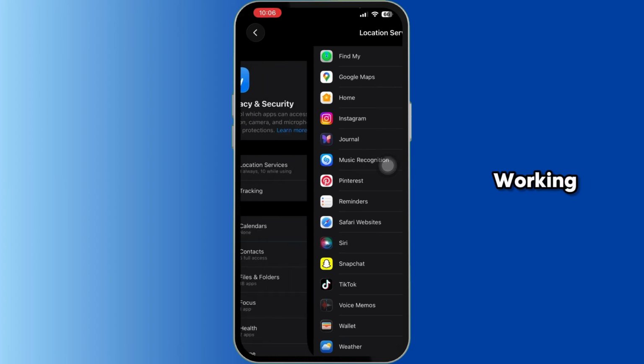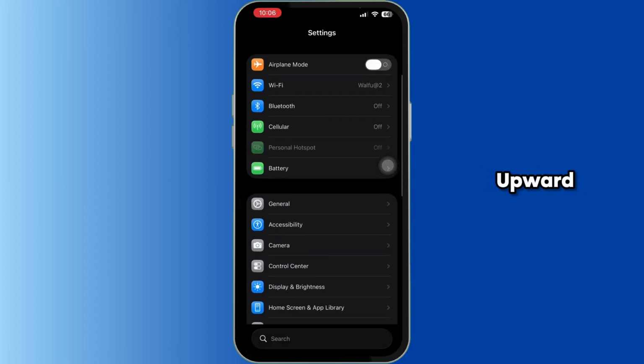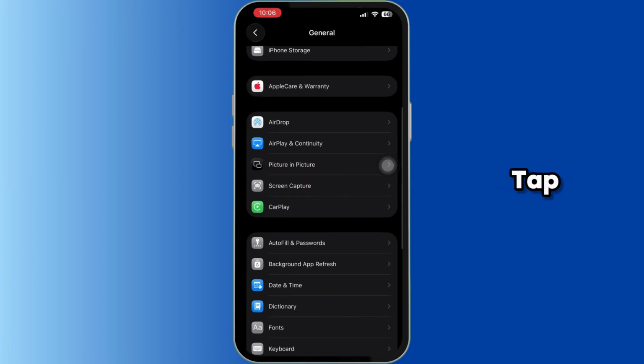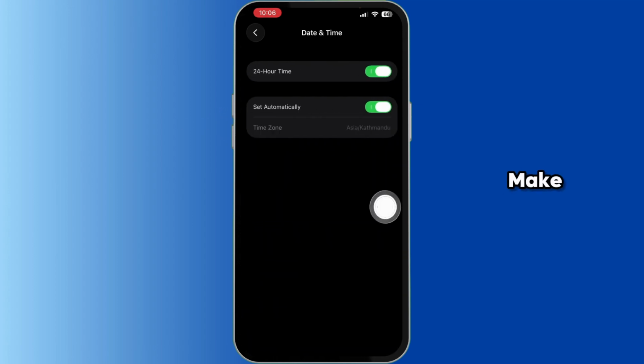If it's not working, head back to your Settings, scroll upward, then tap on General, scroll below, tap on Date and Time, and make sure Set Automatically is turned on. Incorrect date and time settings can often interfere with location services.